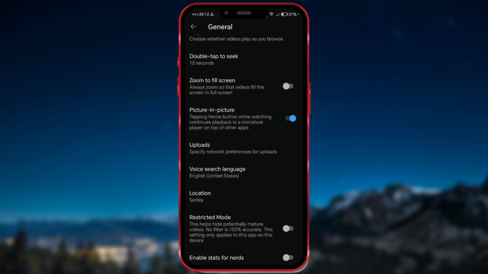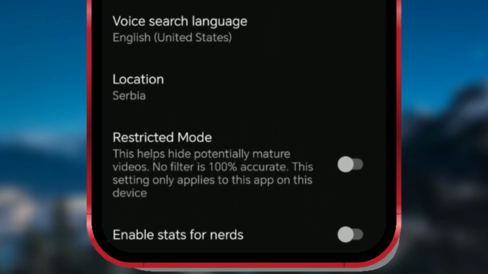Scroll down. Here's the restricted mode option at the bottom of the screen. By enabling restricted mode, videos that potentially contain mature content will be hidden.